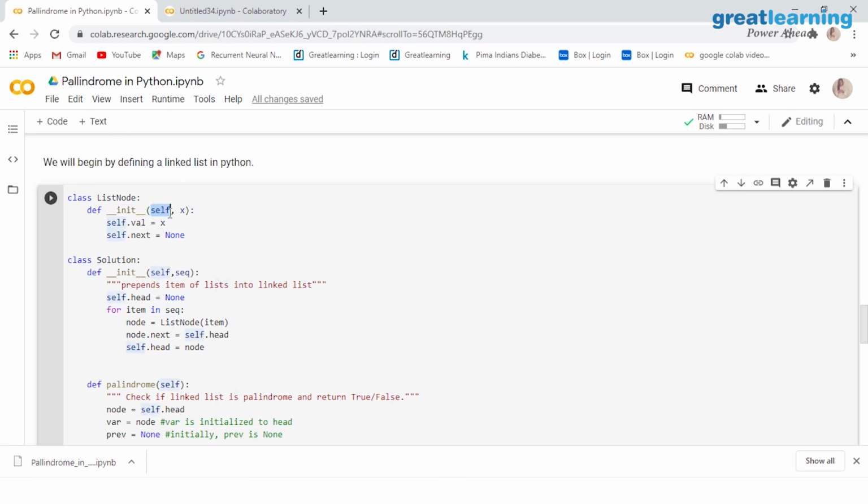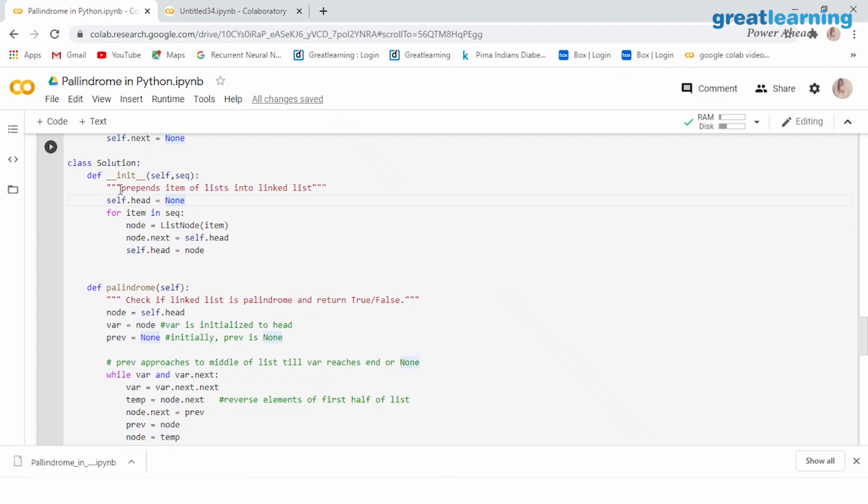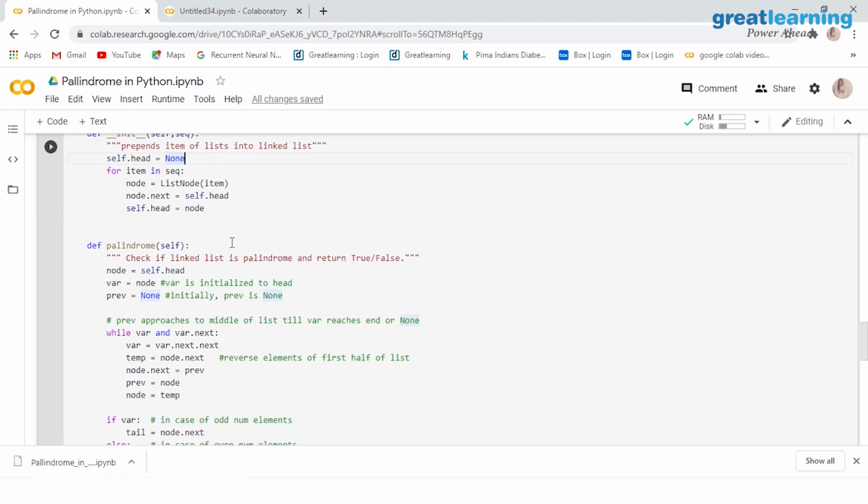Then you are going to provide self. Self is basically a parameter you need to provide in Python. Now you are giving x, right? Then you are setting self.val equals to x and self.next equals to None. So now you are going to make a class of Solution. There also you are calling a constructor where you are giving a sequence and self, both parameters. Now you are going to do self.head equals to None. For item in sequence, you are saying node equals to ListNode of item, right? Then you will go node.next equals to self.head, and self.head equals to node, right?